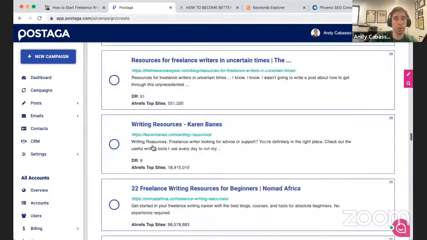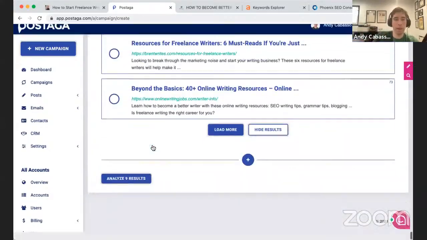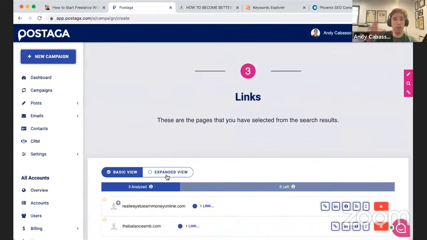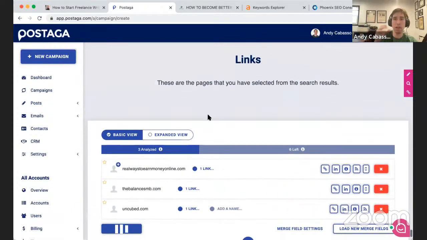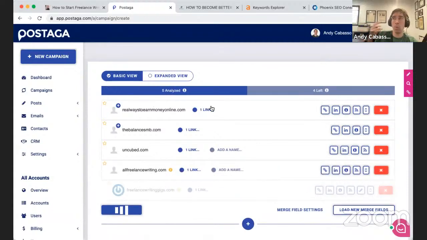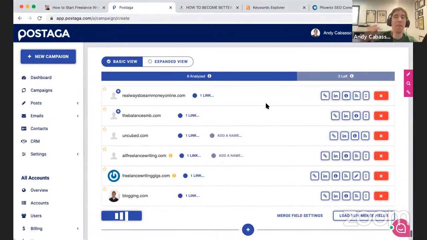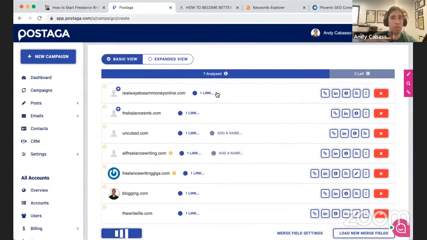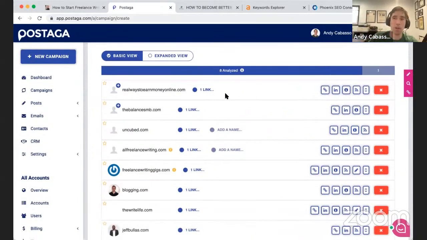And then after we're done with all of that, I'm going to skip ahead now and click Analyze Results. The next step of the process is that the software is going to analyze all of these resource articles, and we want to find the right person at these websites to connect with. The step after this is basically finding their email addresses.